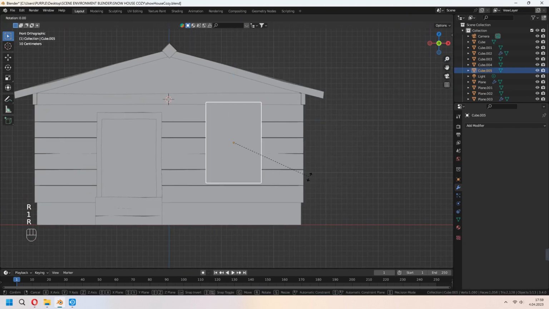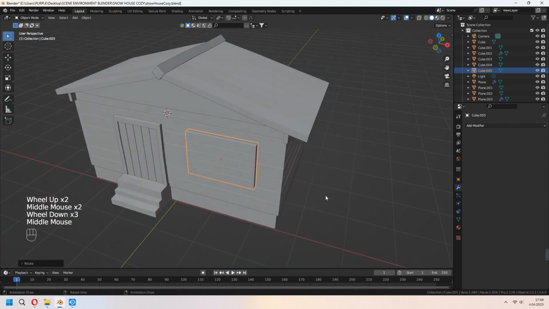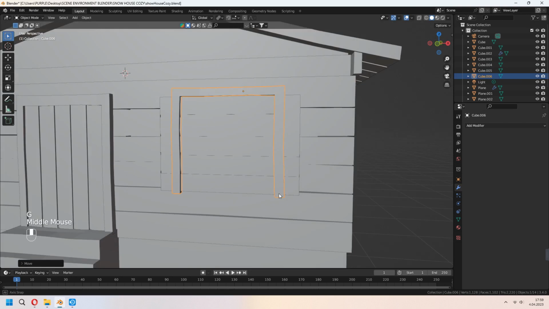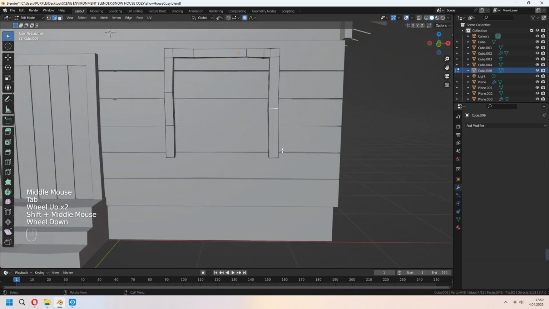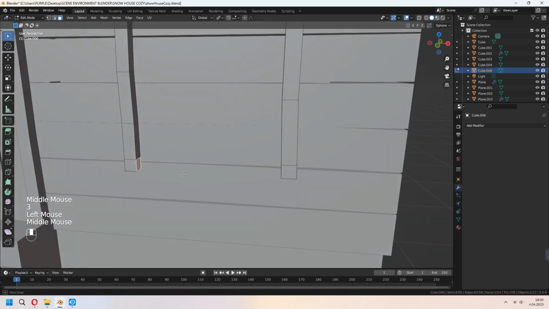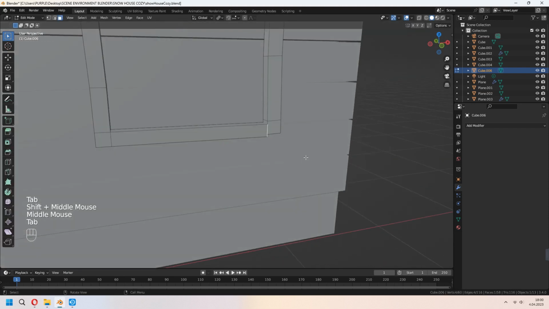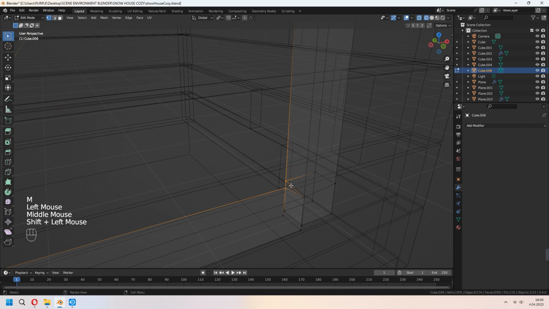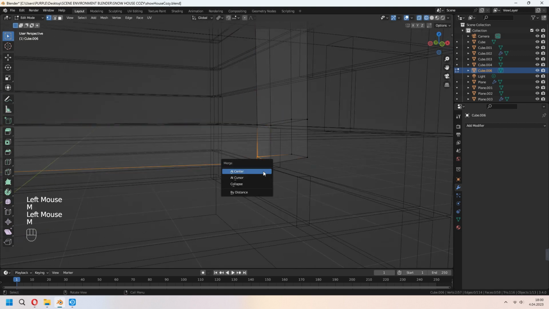For a window, you can Shift D to duplicate your door and Shift D to duplicate again your door borders. We will use it for the window. Make the same thing, E to extrude some bottom faces, choose vertices and merge at center.